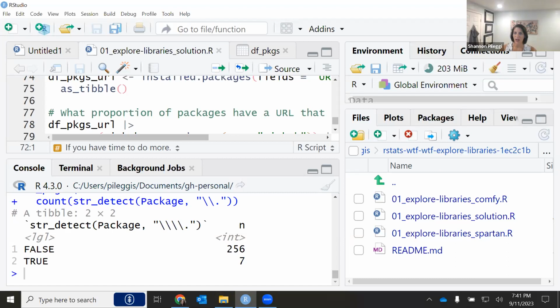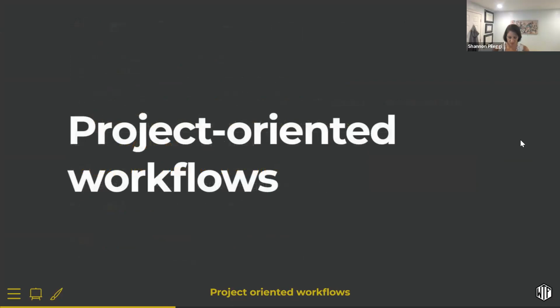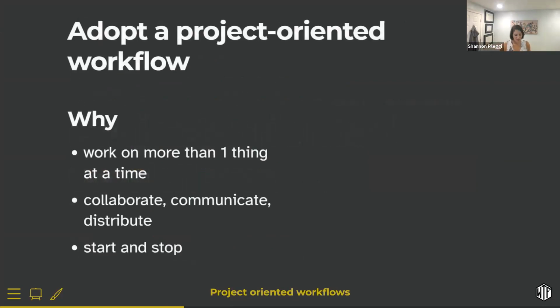So next we're going to start talking about how we're going to migrate this to a proper RStudio project and some of the advantages of that. So we're going to talk about adopting a project-oriented workflow.